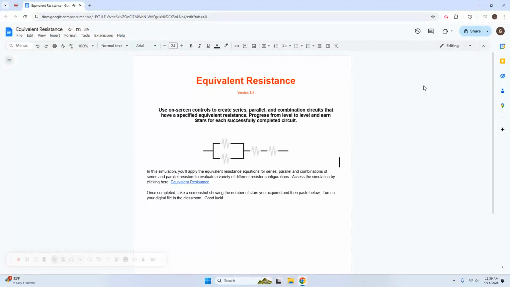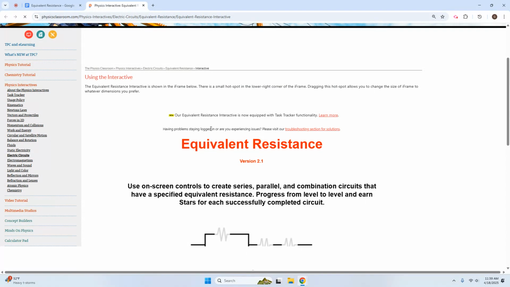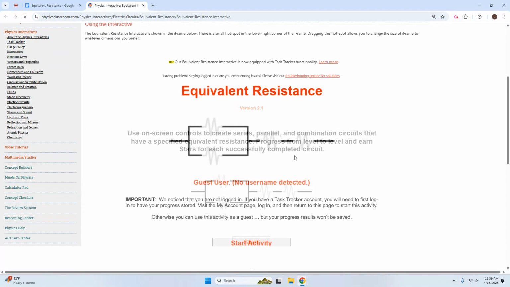Okay, in this video, I'm just going to show you how to use the equivalent resistance interactive in case you need a video to help you with this. So when you open up your document, you're going to click on that link, and it should take you to something that looks like this, equivalent resistance version 2.1. Click on the start button.